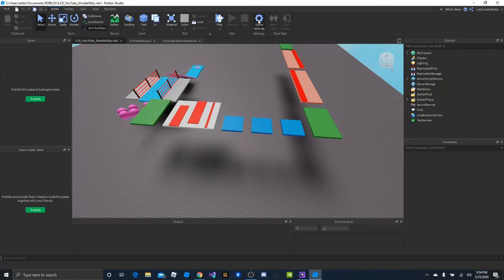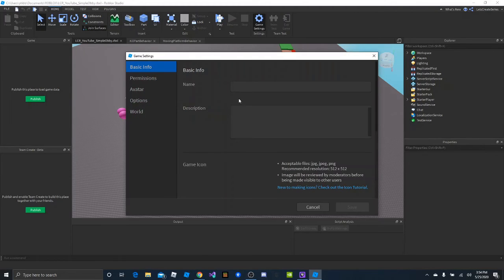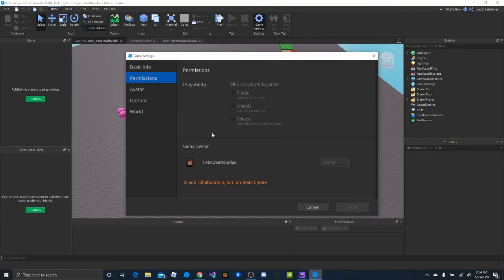Then if we go to the Home tab up here, we have this little settings icon called Game Settings, and we can tap that, and it'll give us the same information that we already filled in, but then we get things like permissions. If you've published your game, you can set it to public for anybody to play. You can set it to friends only, so only your friends can play, or just private. While you're working on a game and it's not ready for people, but you need to publish it, private is a great way to go. But if we want to let our friends play it, then go ahead and press either friends or public.